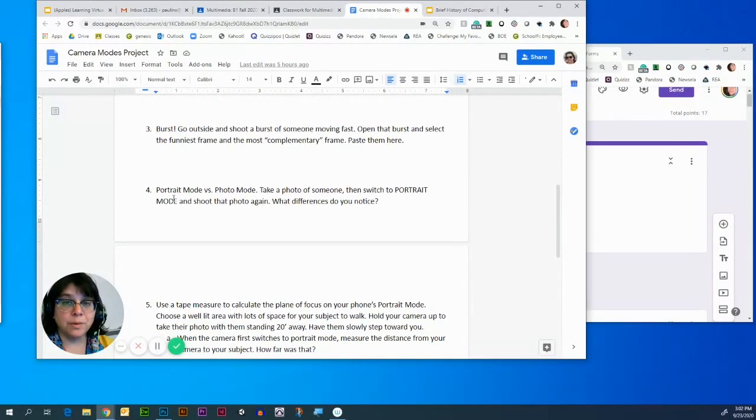Number 4 is portrait mode versus photo mode. When you go to take a picture of someone, just use regular photo mode. So click and tap and make it take a picture. And then use portrait mode. And I want you to look at what the difference might be between the two, okay? And paste both of those photos there. Write a short description of what you see different.